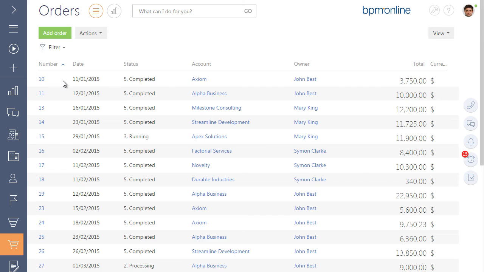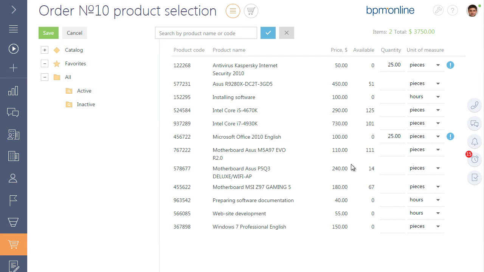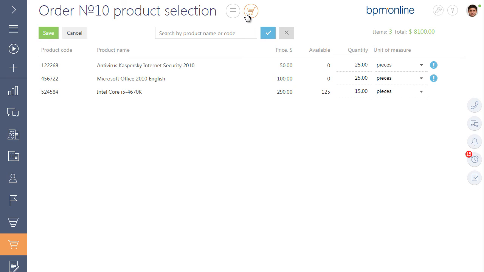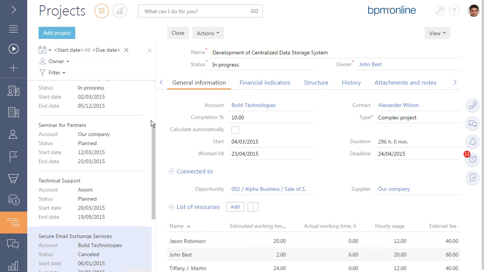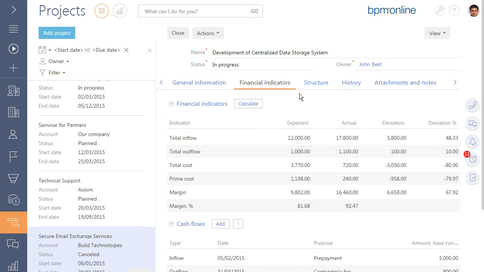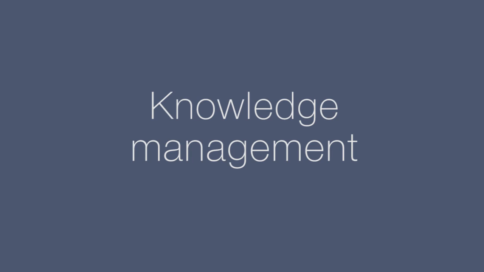Process orders in the all-in-one window for product selection. When placing an order, check for the item's availability in stock, specify the number of items required, and discuss each item with the customer. Use Bpm'online to efficiently manage both internal and external projects, manage planned and actual workloads, and calculate the time and cost efficiency of the project.